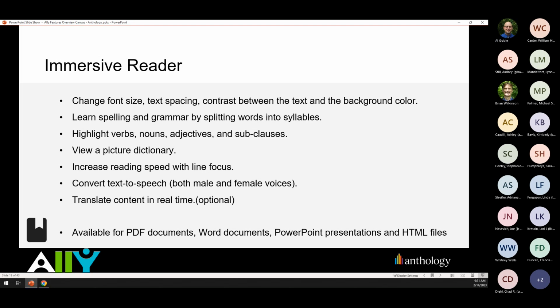You're welcome. So the last alternative format that we have is the Microsoft Immersive Reader, and this one is really impressive as well, and it has a lot of features built into it.